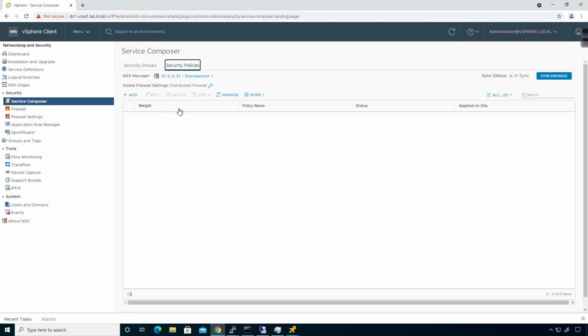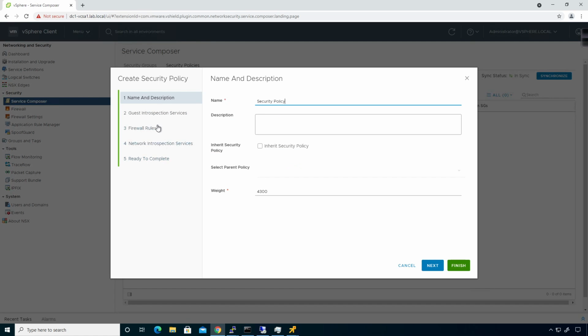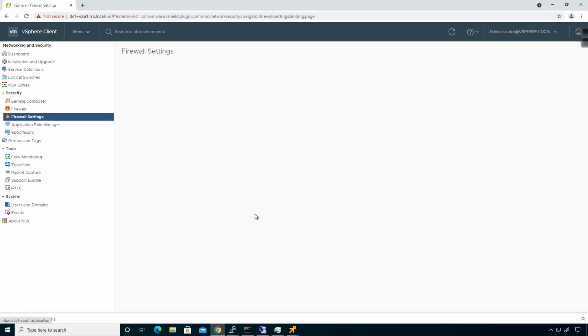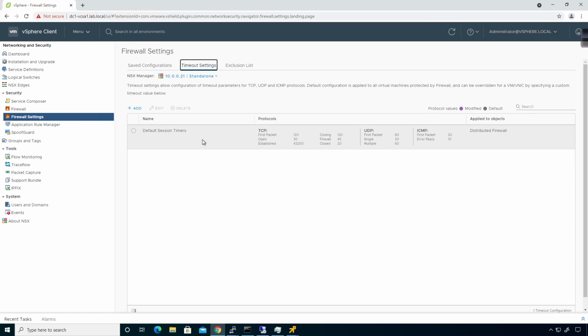We have our security policies. If we want to add a security policy to whatever it is that we're doing, we can add guest introspection, firewall rules, network introspection, things like that that'll come into play as we're going forward throughout our setup. Firewall settings. We can go in and add some options to this, like we can import rules and things like that. If we want to set up some timeouts, we have that as well.